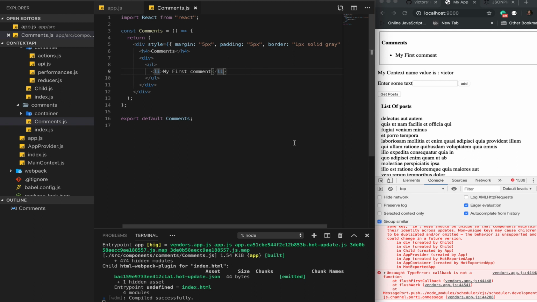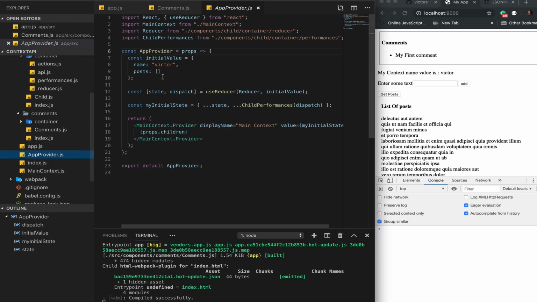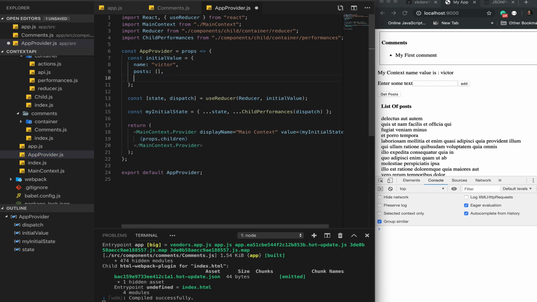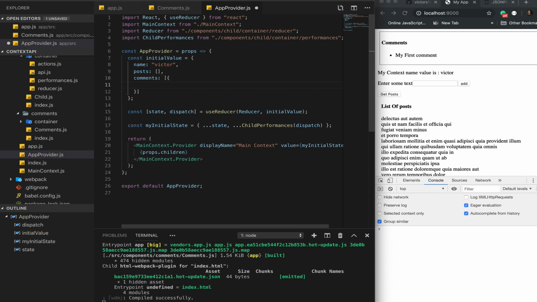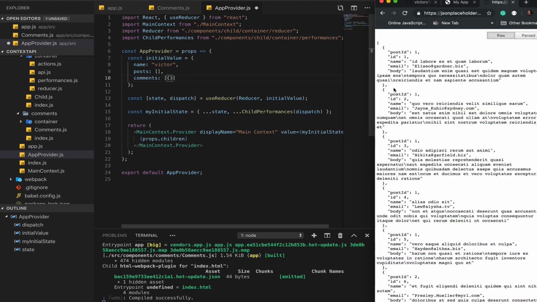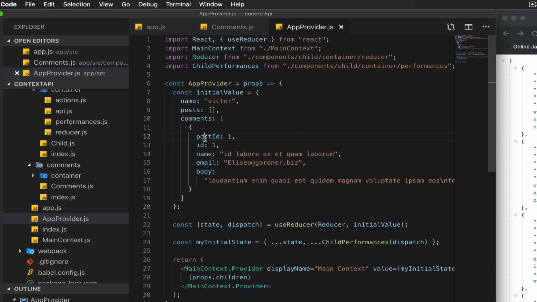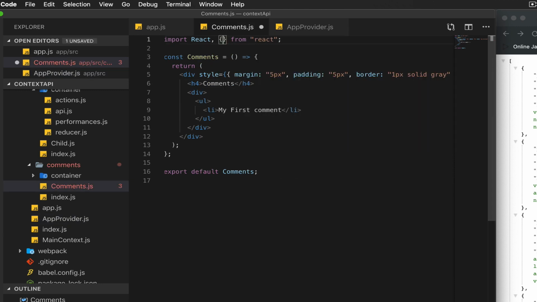Now we need to add this comments field. We're gonna open our ad provider. We have a comments object inside of the object. Perfect. We have ID, ID post, name, email, body.